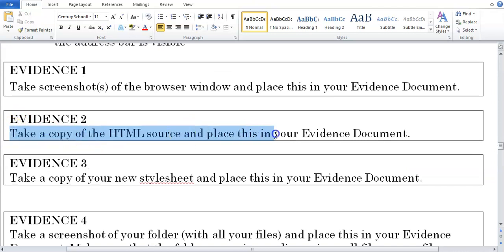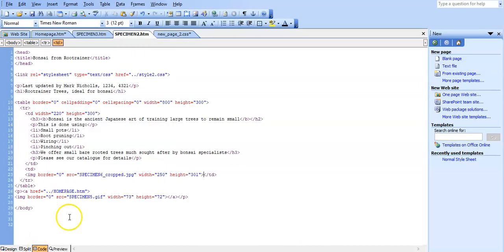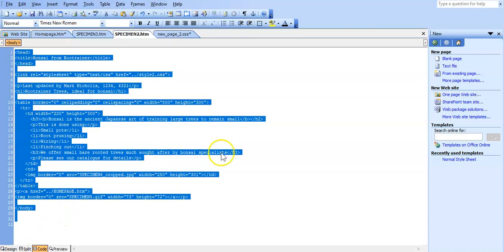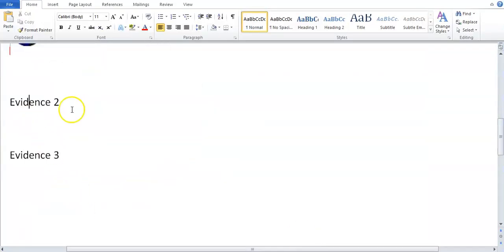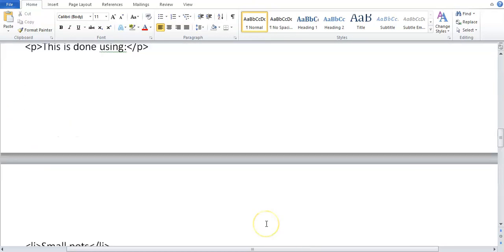Evidence two: take a copy of the HTML source and place this in the evidence document. What they mean is, of the web page that you're working on, you click on the code, and you highlight all the code that's in this file, every single bit of code, and you paste it under evidence. This is evidence two. Paste it there. That's all you do, copy, paste.